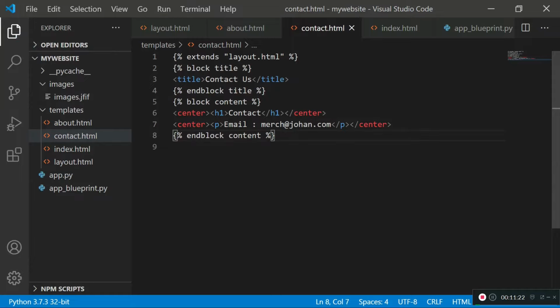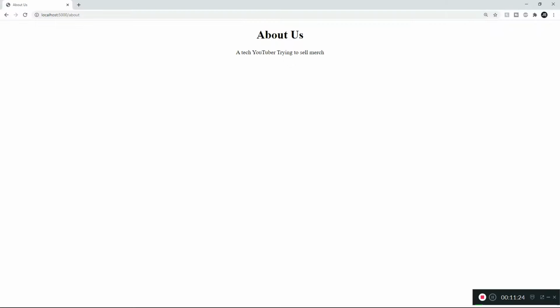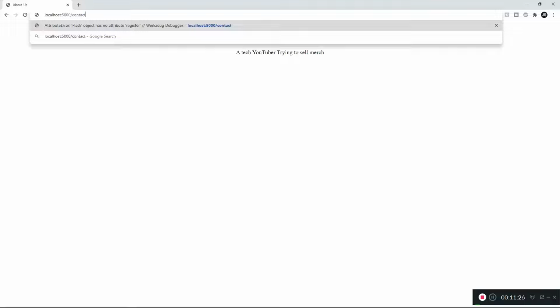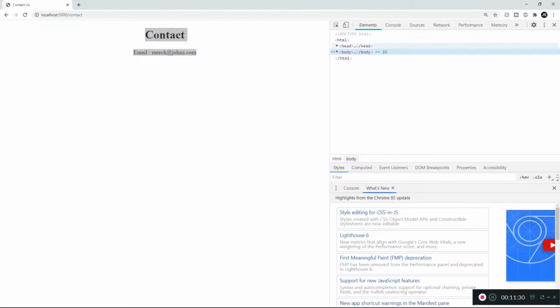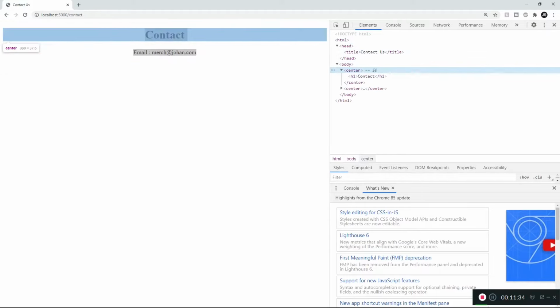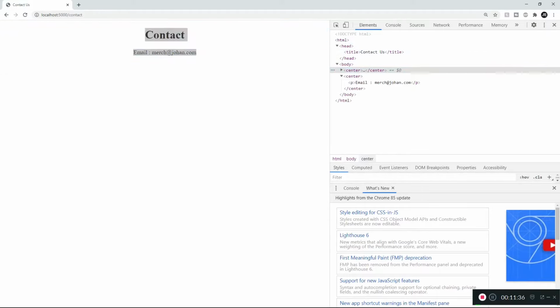Cool. So let's test that our contact page is working now as well. So I'm going to go ahead and change this to contact. And as you see, it is working just fine. So if I inspect, it's inheriting all the basic information about the layout from the layout.html, and the rest of the information is being gathered from the relevant contact.html page.